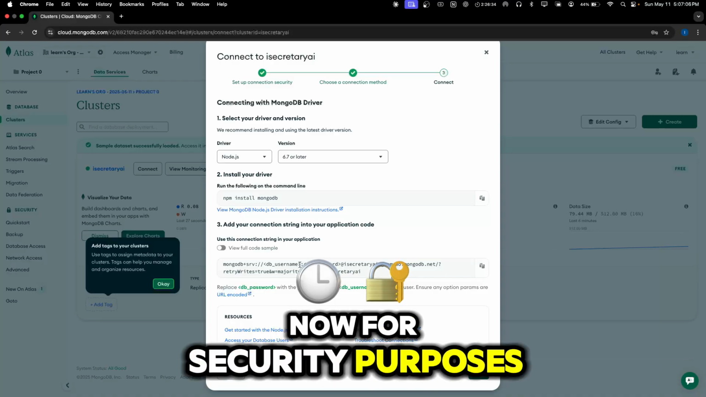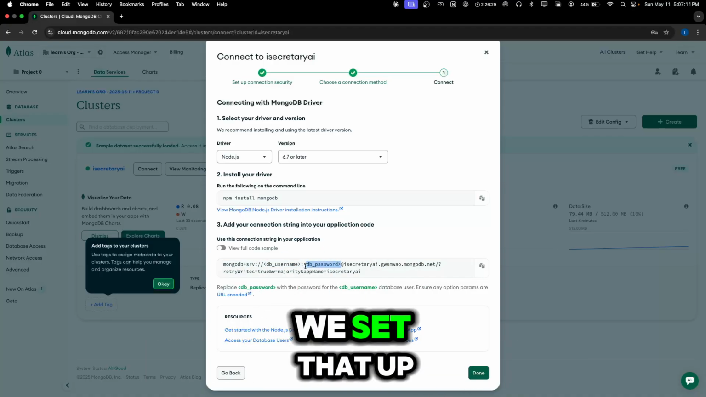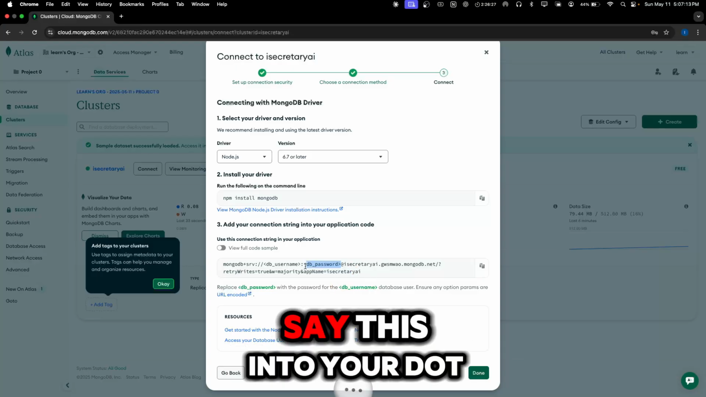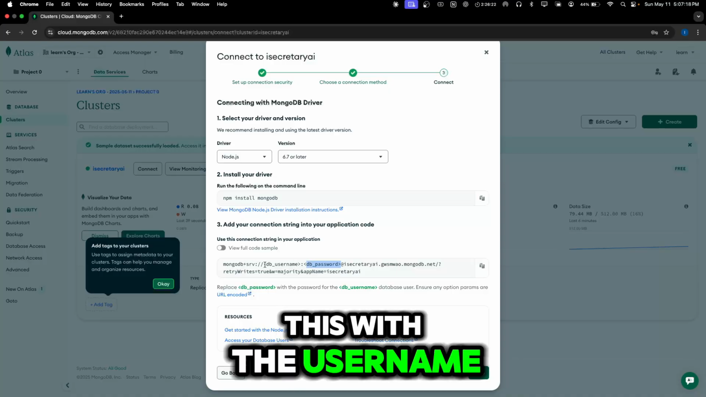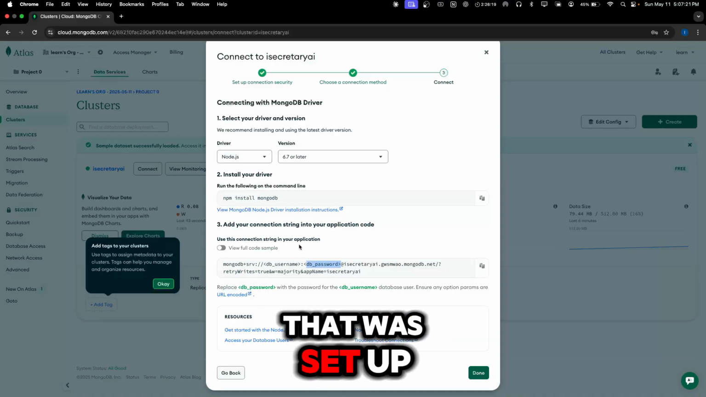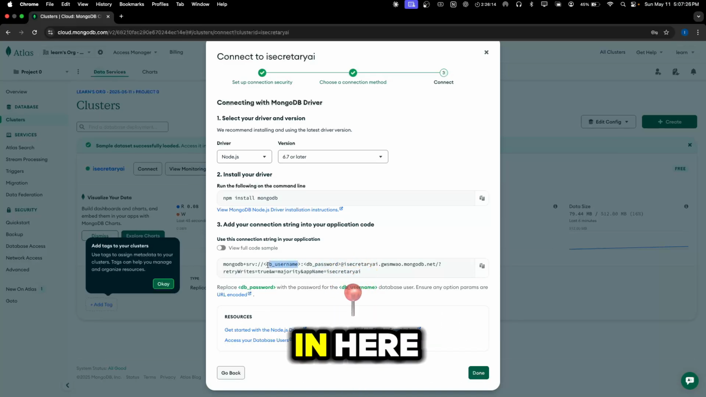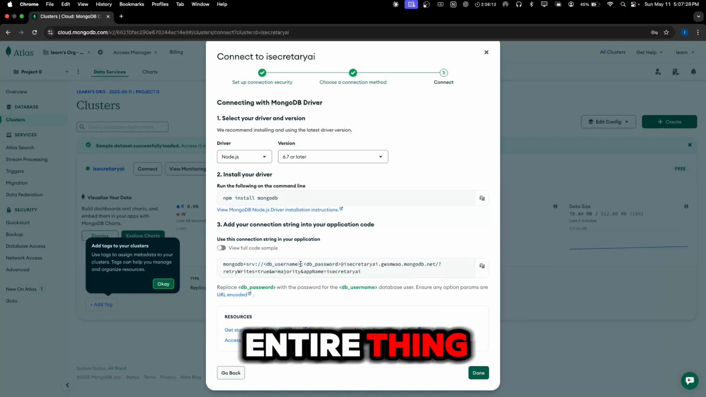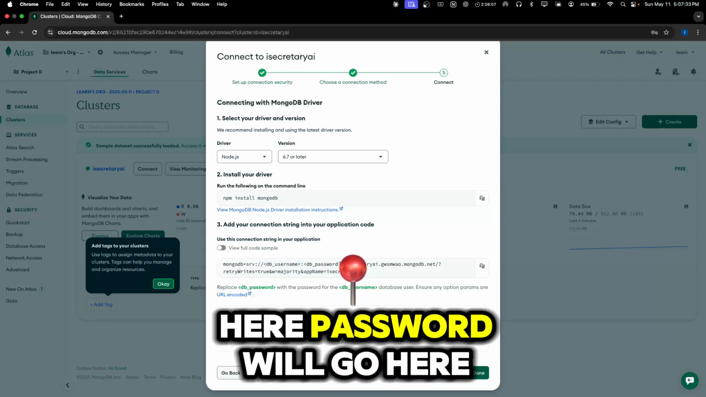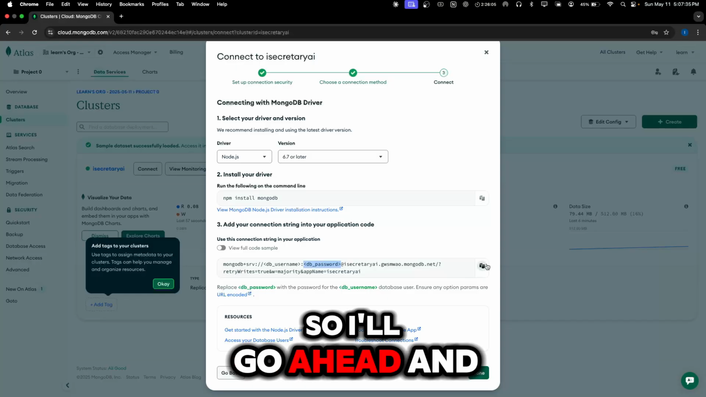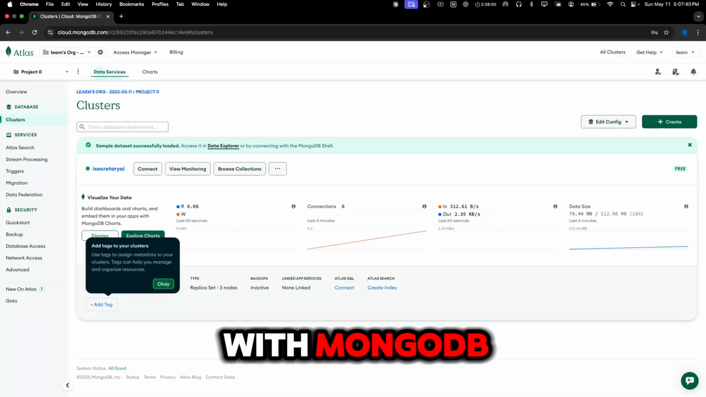Now, for security purposes, they don't include your username and password, but you did see that we set that up in the previous step. So when you do save this into your .env environment, just go ahead and replace this with the username and password that was set up in MongoDB. Now, I know you guys have the question of, should we put it in here or should we replace the entire thing? Replace the entire thing. Okay, so username will go here, password will go here. So I'll go ahead and copy this, and after that, we're done with MongoDB.